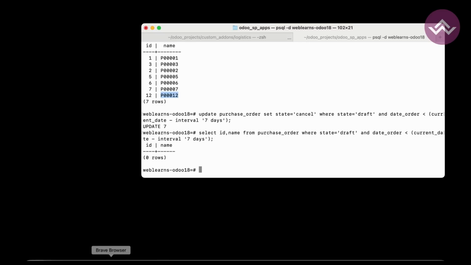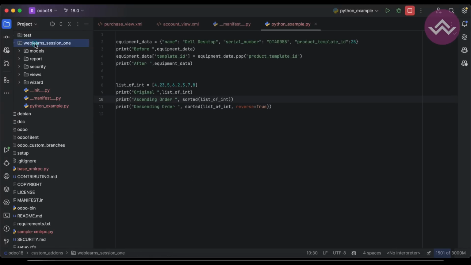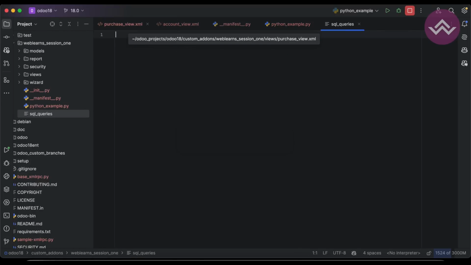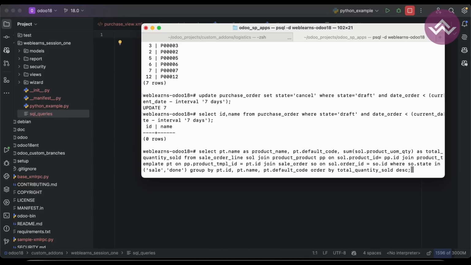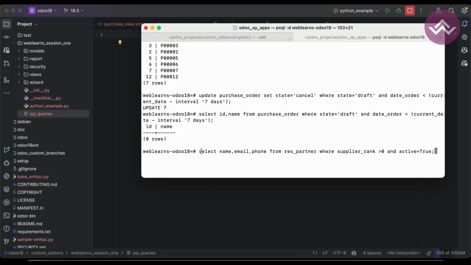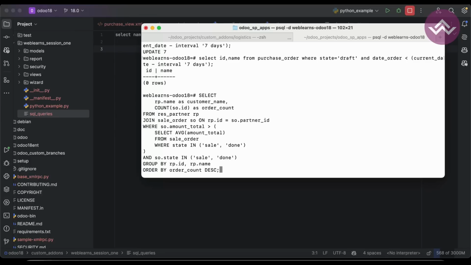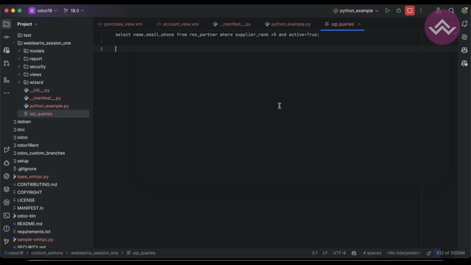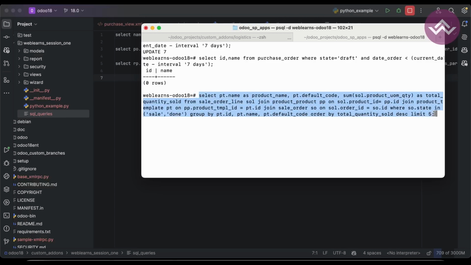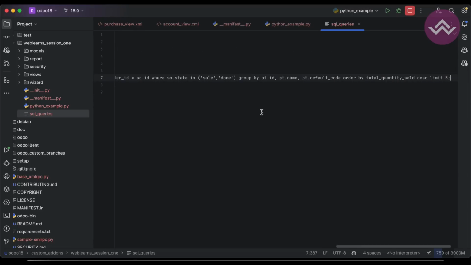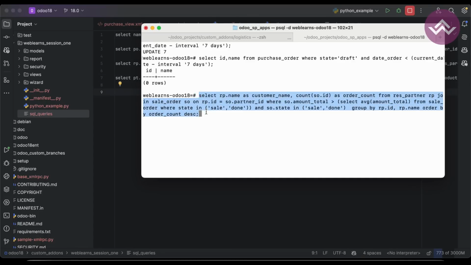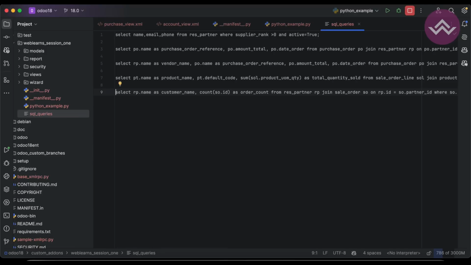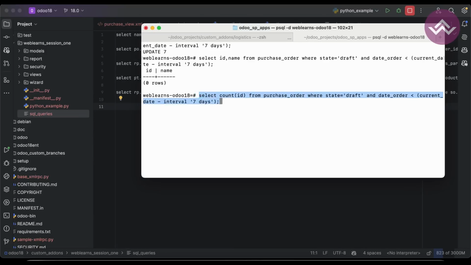So yeah, let's see the SQL queries. This is the first one, second one, third one, fourth one, fifth, and this is the fifth.